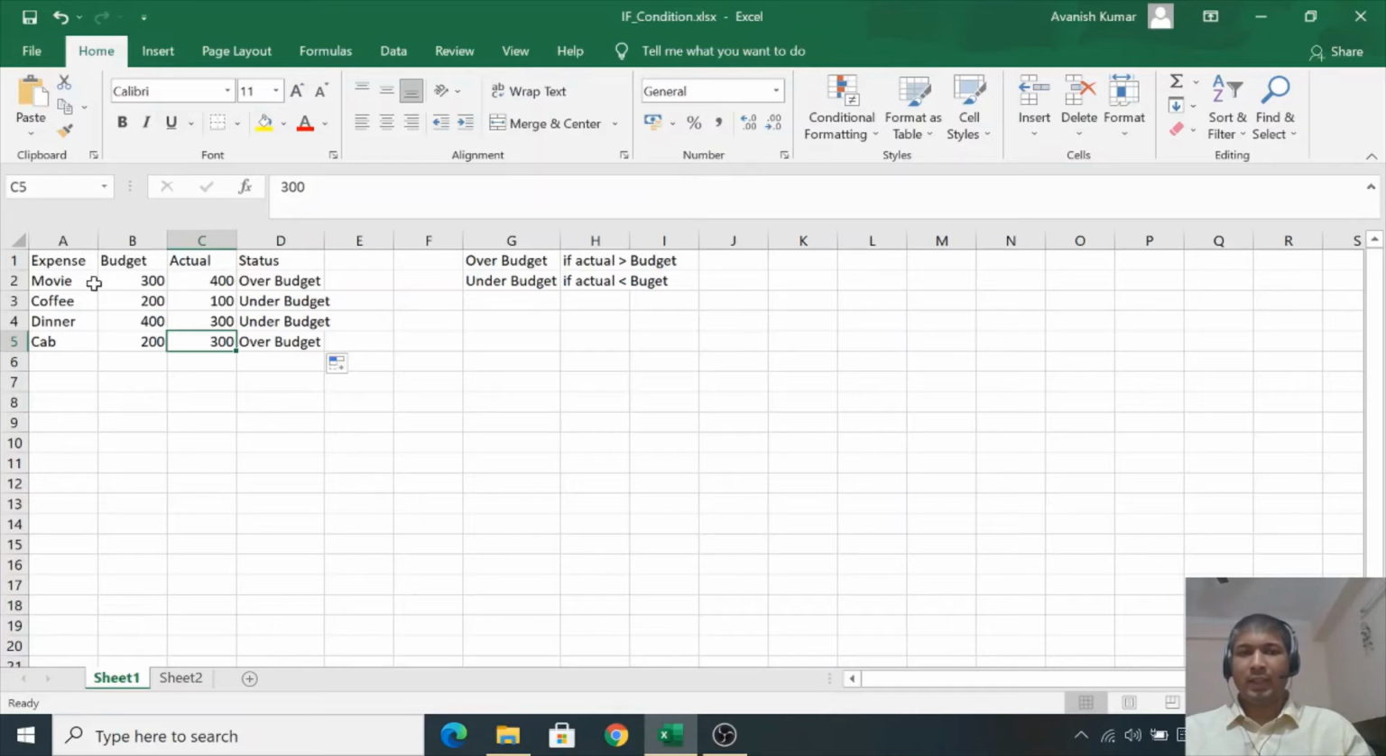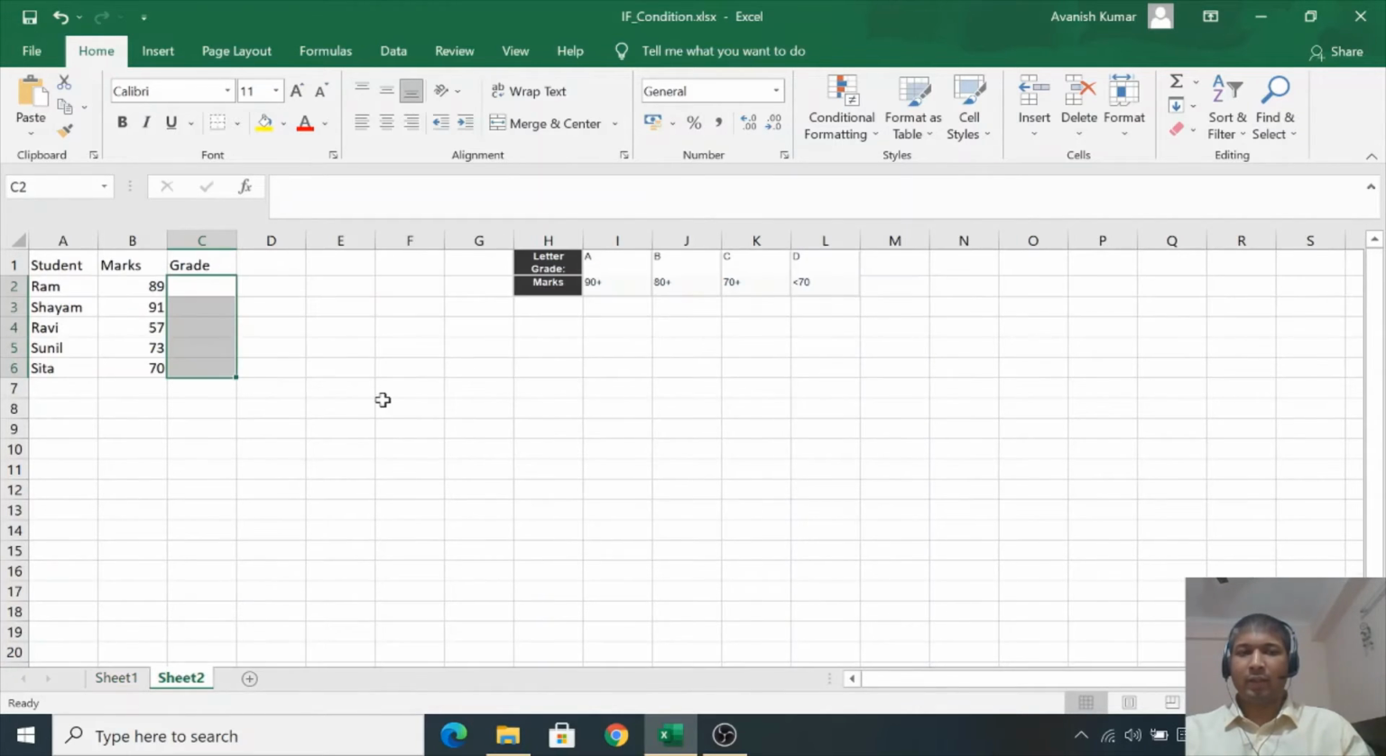So now we'll see an example of nested IF. Nested IF is when an IF condition is used inside an IF condition. So let's see the example. Here we have three columns. The first column is the student name, the second column is the marks scored in an exam, and the third column is the grade. So this is the grading system.